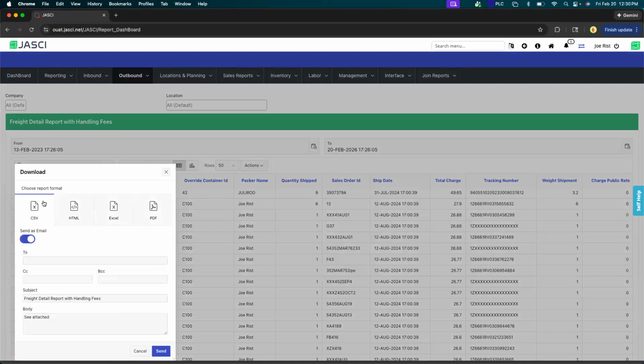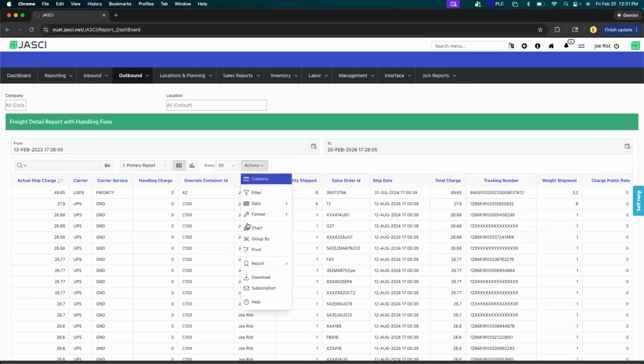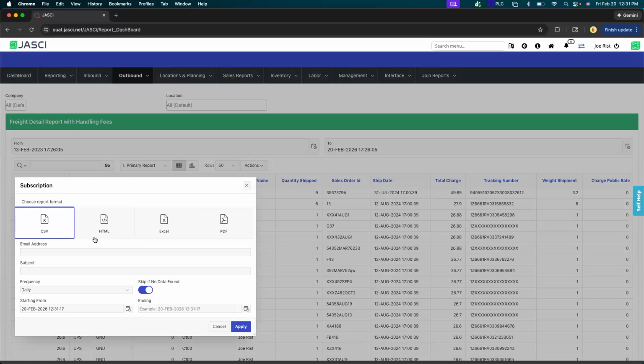We can also send this as an email directly out of the system to particular emails. We can CC or blind carbon copy people. We can also change what the subject and the body attached with this is, and this will send an attachment with this report. So that's a really nice feature of the download. And then if you want to do that on a reoccurring basis, you can set up what's called a subscription, where the email address will receive the report on a frequency that you set up, and you can also choose the time of day that it'll send out, which is a really nice feature.